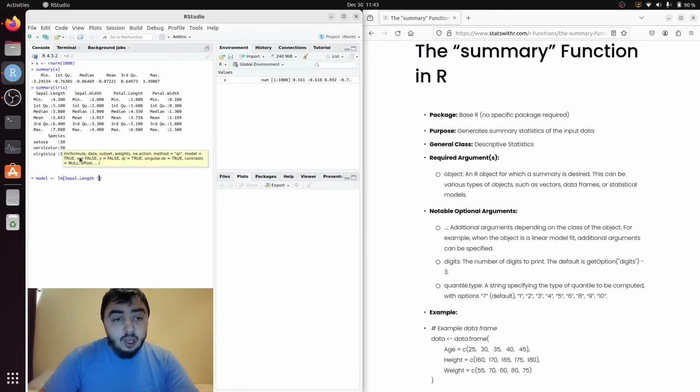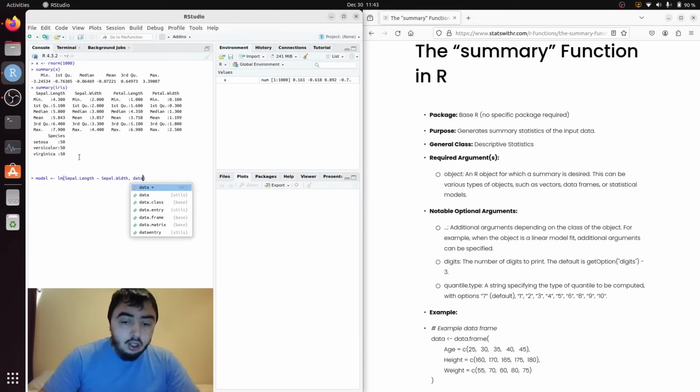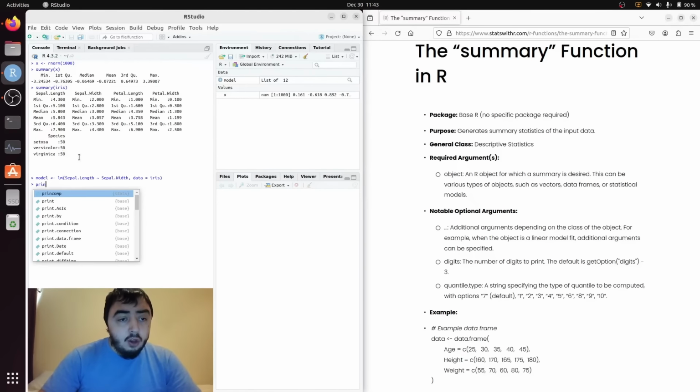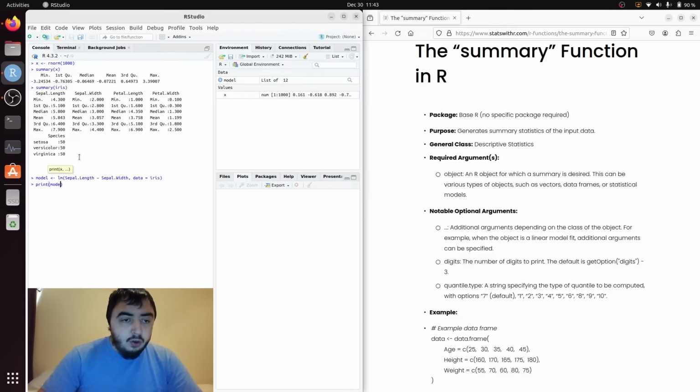It's distributed as Sepal.Width, and I'm going to say data equals iris. So it just runs like that. And if we simply try to print this model, we're going to get not the most helpful output.